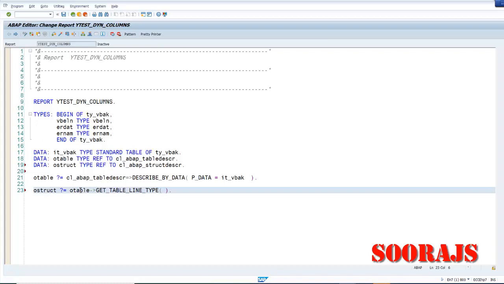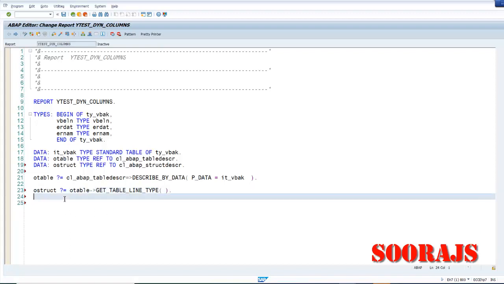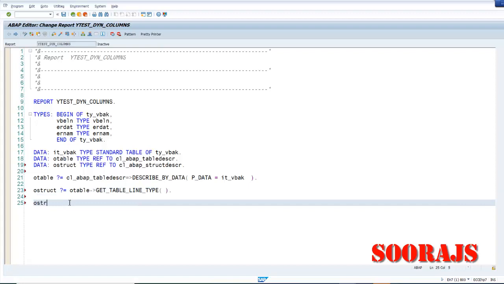You can check out my previous video if you did not understand how this is happening, because I would have explained it there. If you have any concerns regarding this, you can just put it in the comment section. So I'm just explaining step by step here as to how you can achieve this dynamic generation of columns. First we have found the table type. Then with that table, we are going to get the line type.